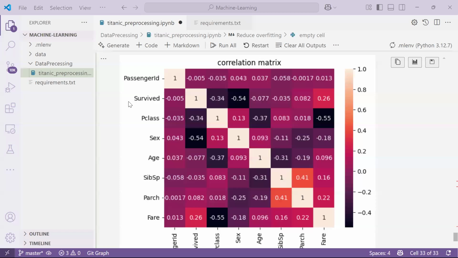So with the help of the correlation matrix, we can identify which features are important and which features are not important.